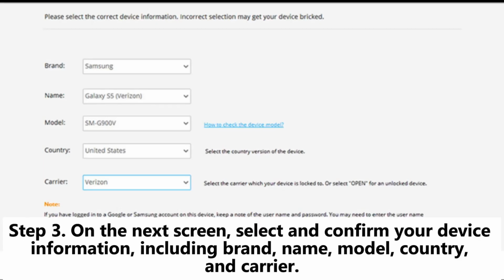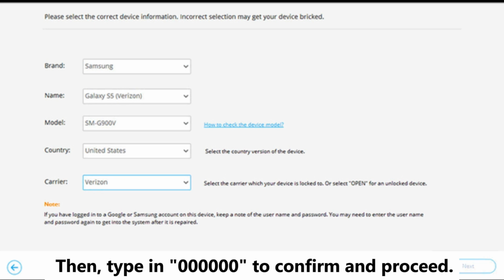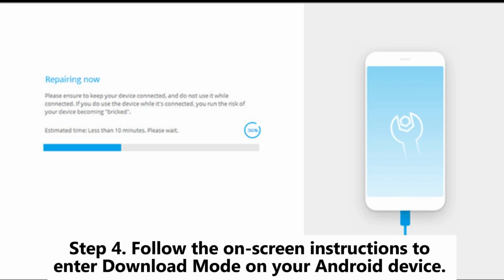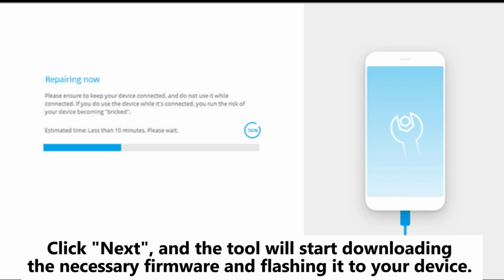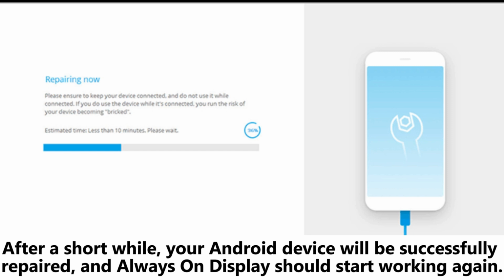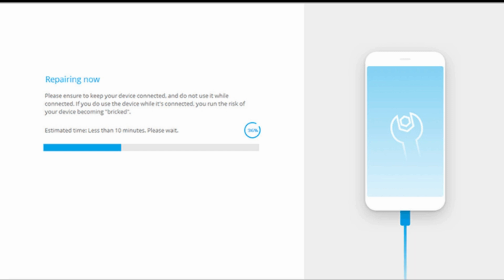Step 3. On the next screen, select and confirm your device information, including brand, name, model, country, and carrier. Then type in 00000 to confirm and proceed. Step 4. Follow the on-screen instructions to enter download mode on your Android device. Click Next, and the tool will start downloading the necessary firmware and flashing it to your device. After a short while, your Android device will be successfully repaired, and Always on Display should start working again.